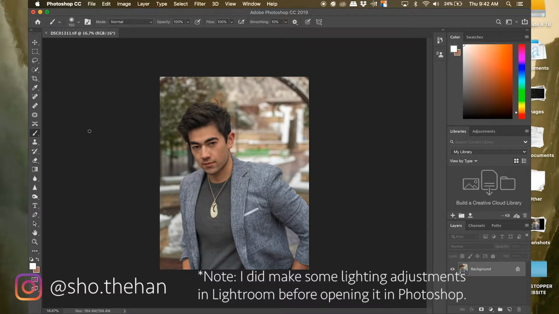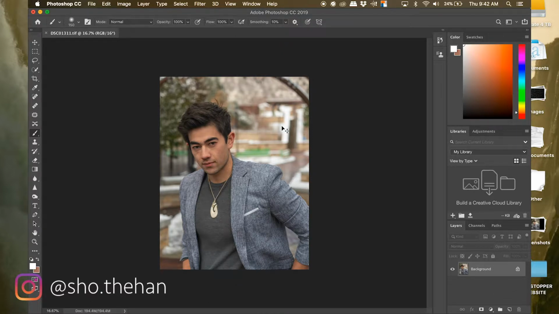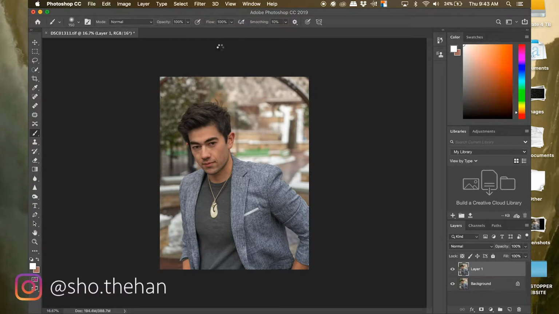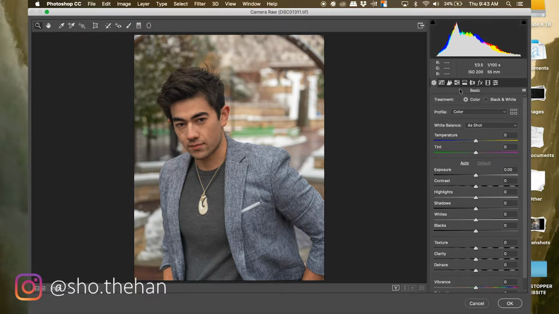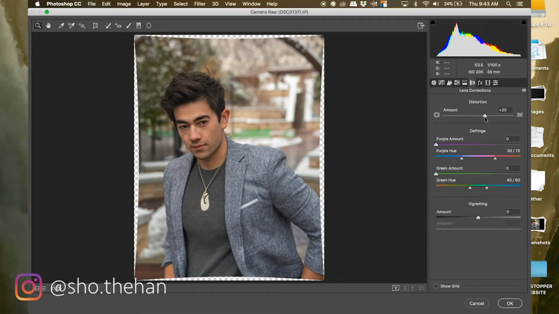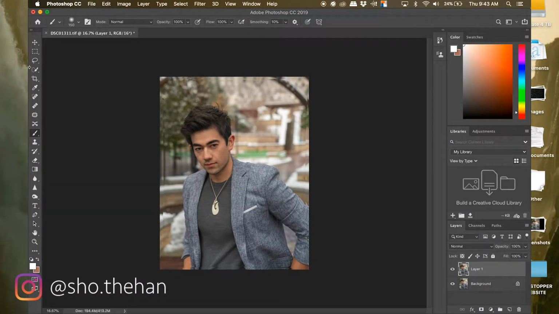So now I've got the photo opened up. The first thing that we're going to do is duplicate the background by clicking Command J on a Mac. We're going to go up to Filter and open up Camera Raw Filter. The reason I want to do this is we're going to go over to the Lens Corrections tab, and we're going to bring in those edges just a bit. Perfect. Now that's what it's going to look like, but we're going to fix that here in a second.